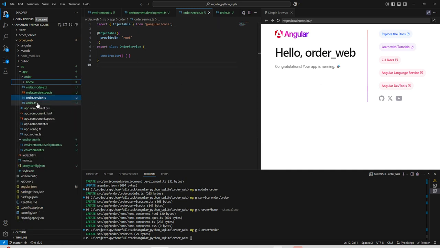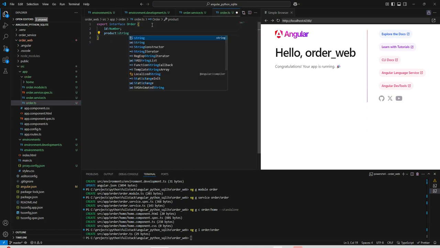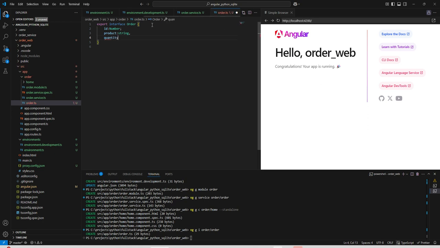Now let us add some properties for this order. First we have ID, which is a number type. We have product, which is a string. Next we have quantity, which is again a number, and next we have price, which is again a number. That's it. So we are done with our order interface entry.